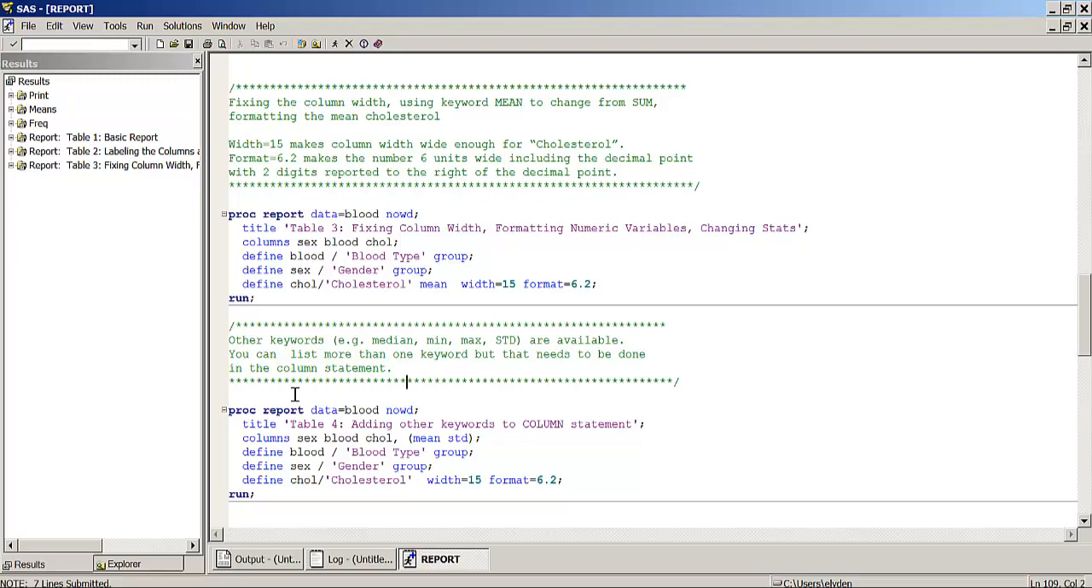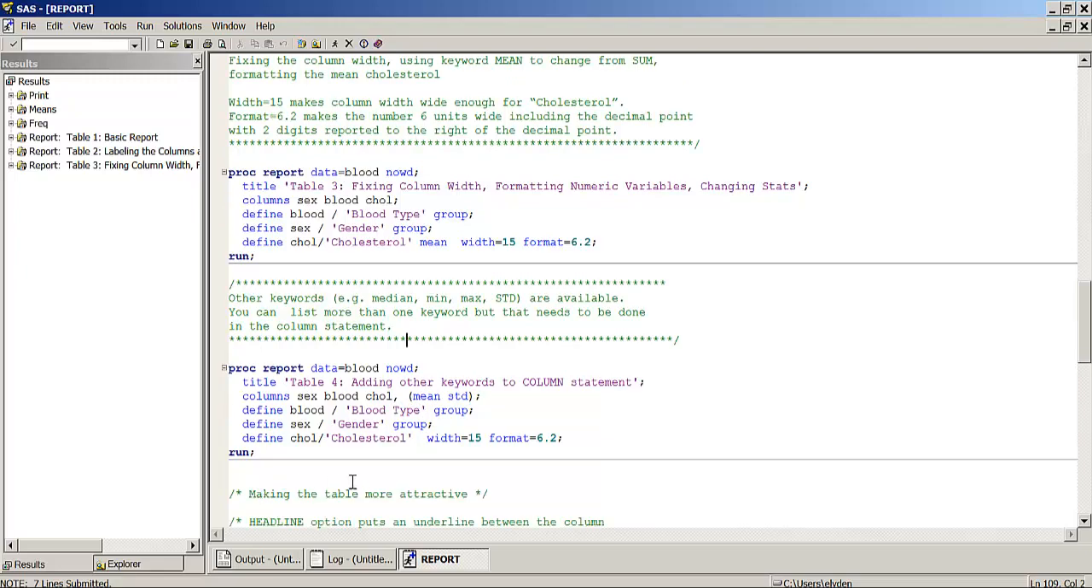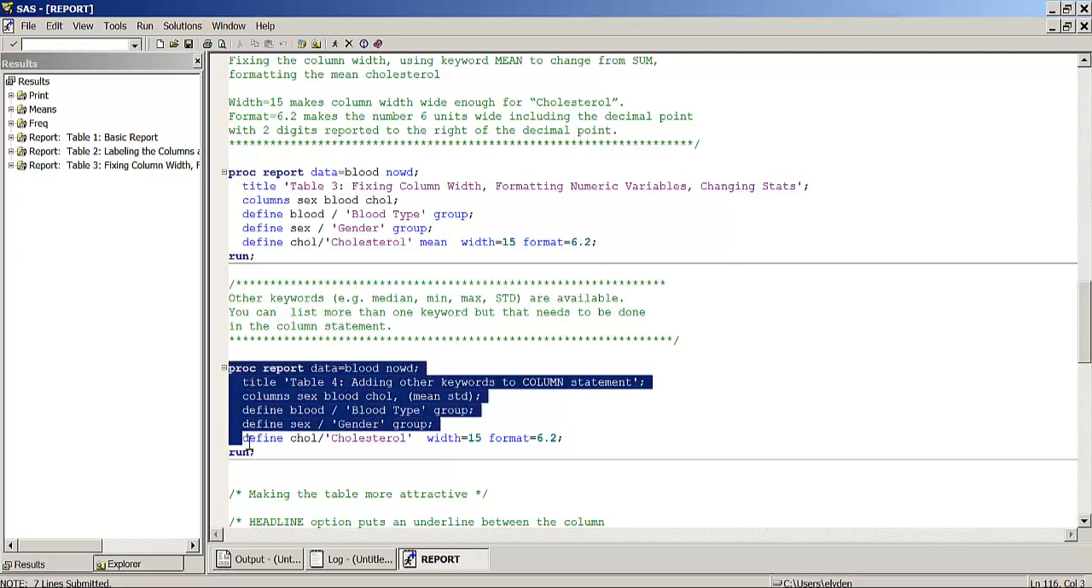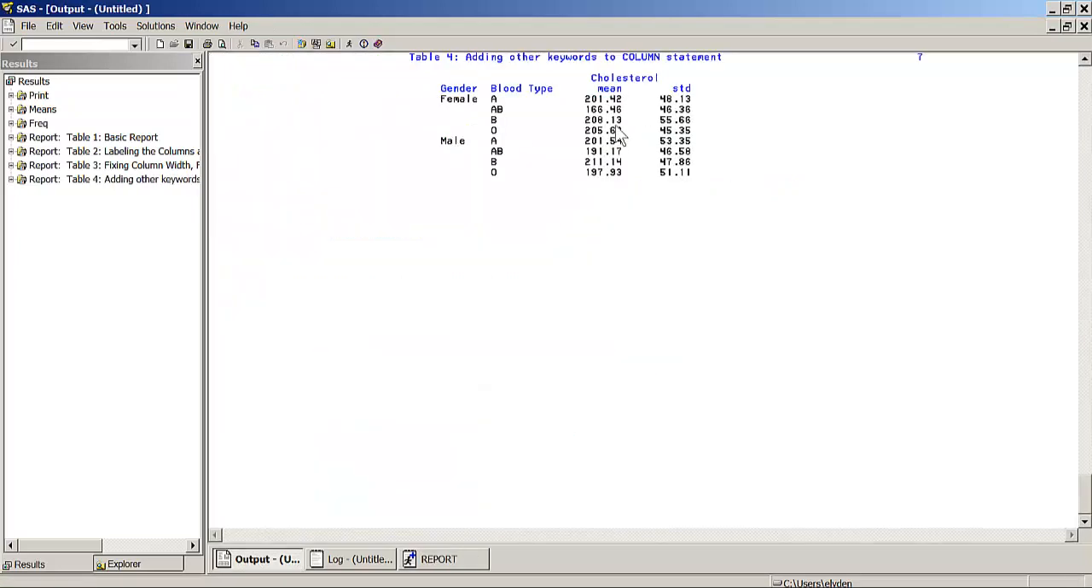You can list more than one keyword, but that needs to be done in the column statement. So if you want more than one keyword, and notice you have a comma, and then those are the keywords that you want for cholesterol. So instead of having mean under the define of cholesterol, we now have the keywords in the column statement. So again, the code is very, very similar. The only difference is we basically have added standard deviation. So here we have now 2 columns under cholesterol. We have the mean cholesterol level and the standard deviation for cholesterol.